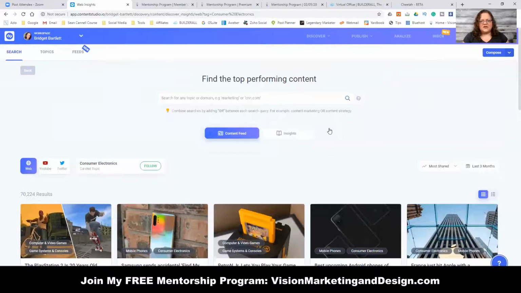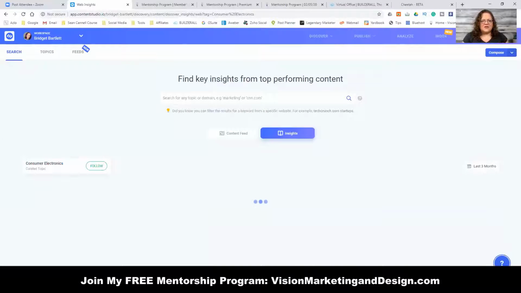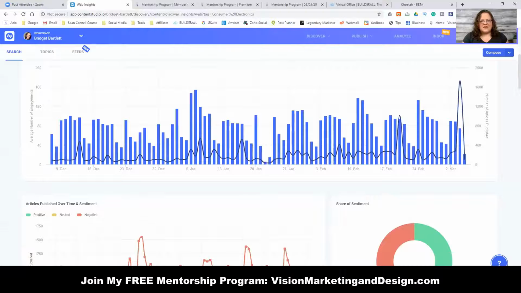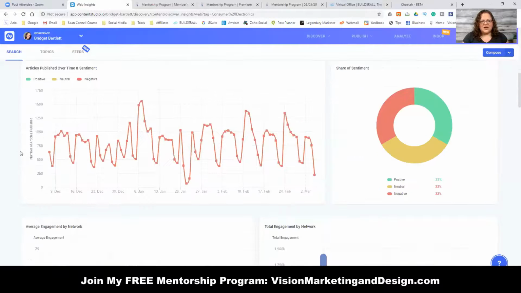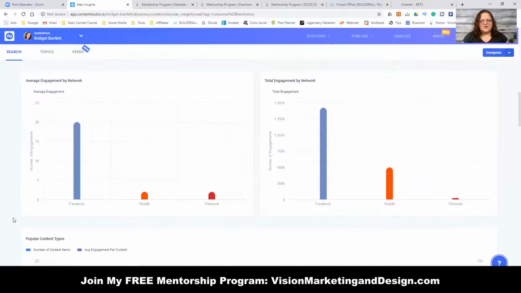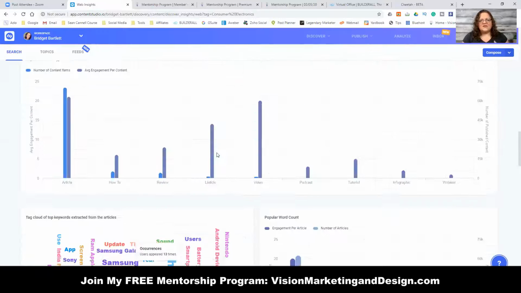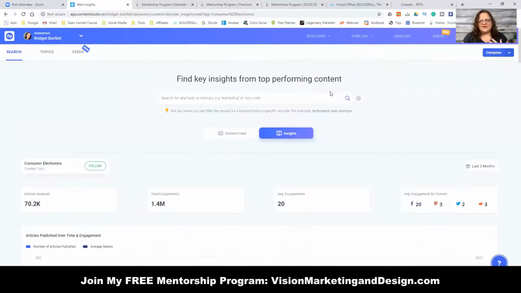Another thing you can do is use the insights here, and this will enable you to see, in this topic here, different articles, like how is that topic doing online? Is it positive, negative? So just a lot of analytics. Here are some keywords. So you can see it's just packed full of things.